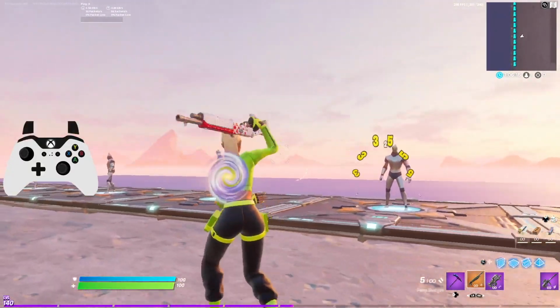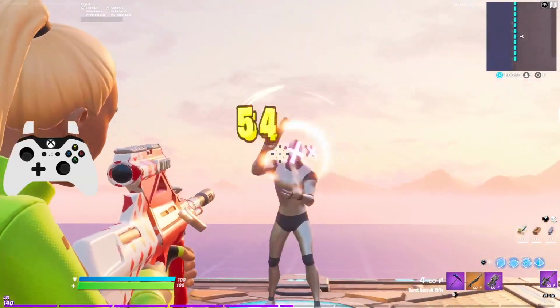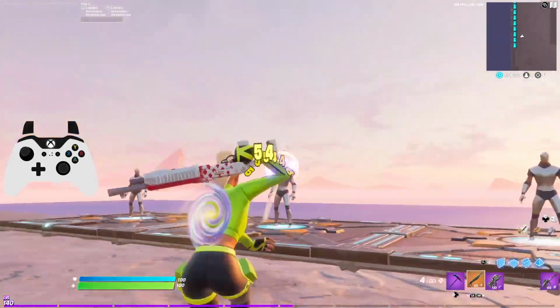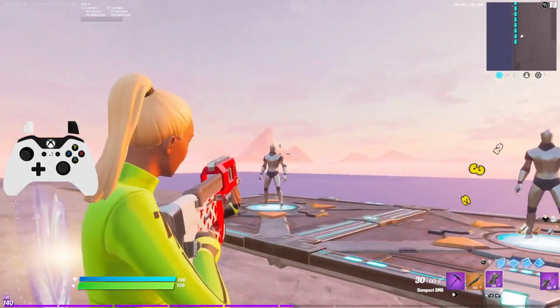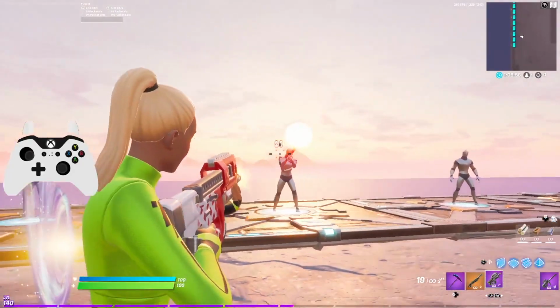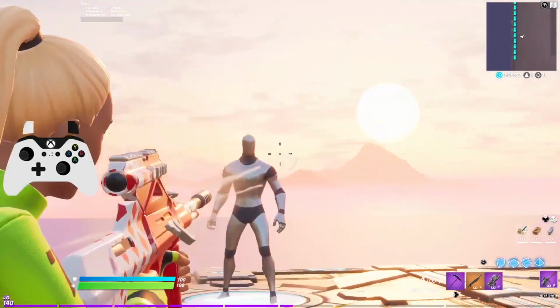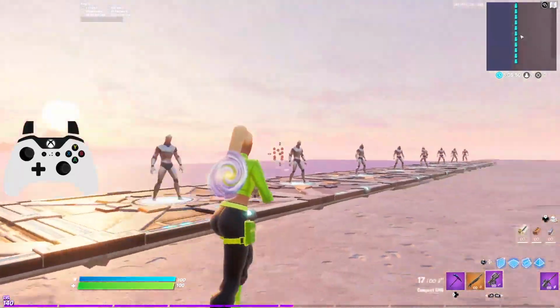So those are going to be all the settings that I have for linear settings and also exponential that I think are the very best for getting the most out of aim assist. When it comes to close range, medium range, and also long range, I feel like these settings are a great balance. And of course, like I said earlier, everyone has their personal preferences.